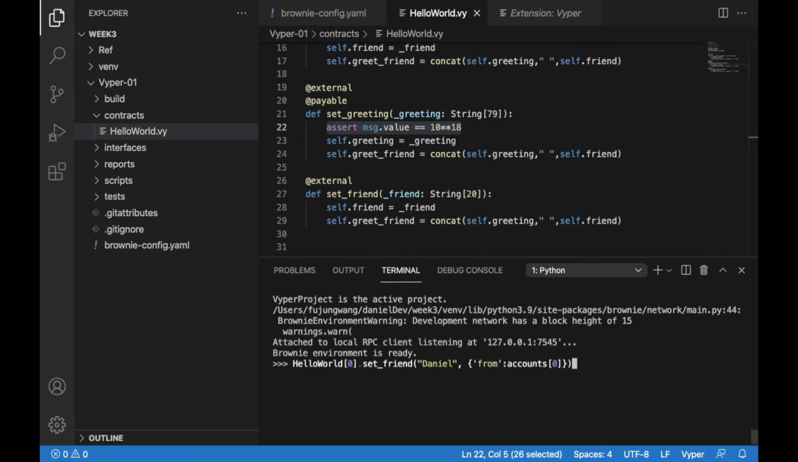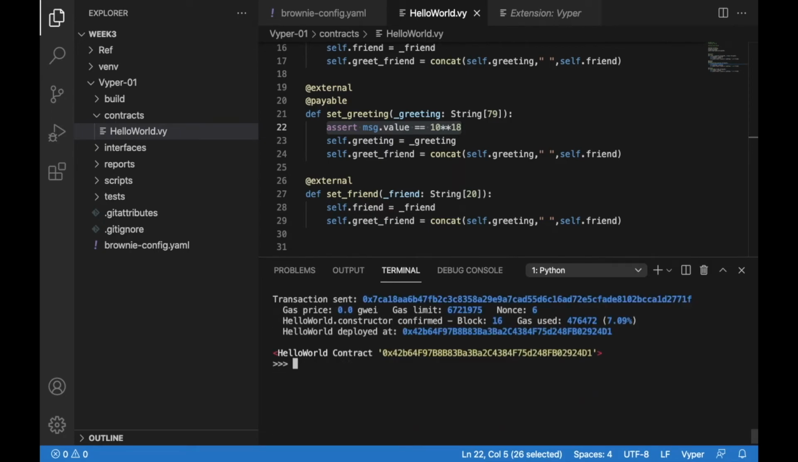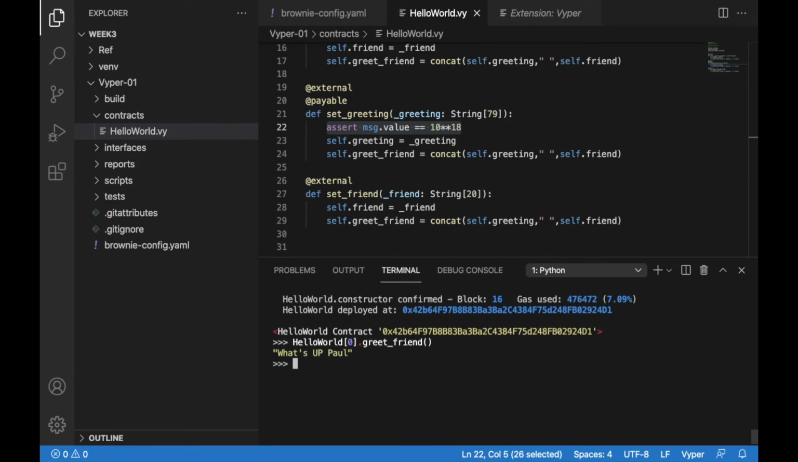Let's deploy our contract again. So we're going to deploy as we have been doing it with what's up Paul. Now that we have deployed, we can call the value of the greet friend variable, and it's still what's up Paul. And then we are going to try to change the greeting. So for that, remember that we have to call the set greeting function that we have here, and we are going to change it to Are you all right? And we're going to send it.